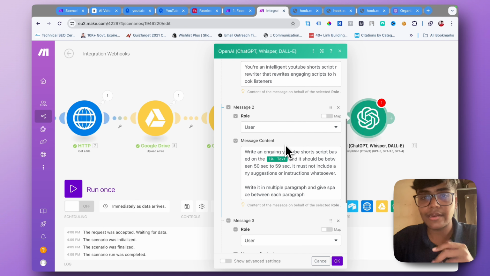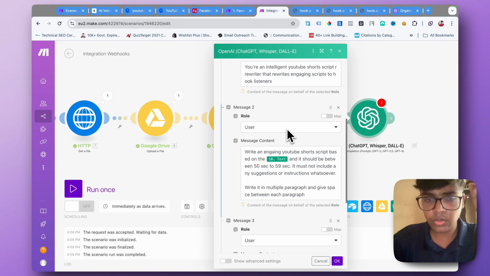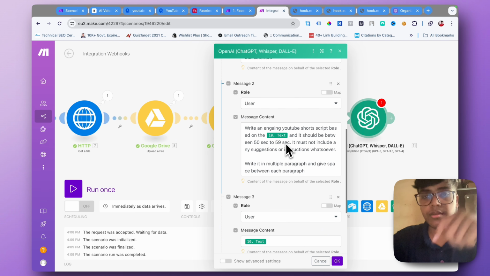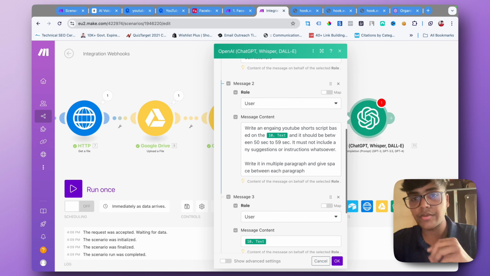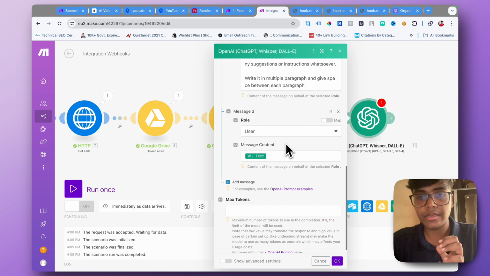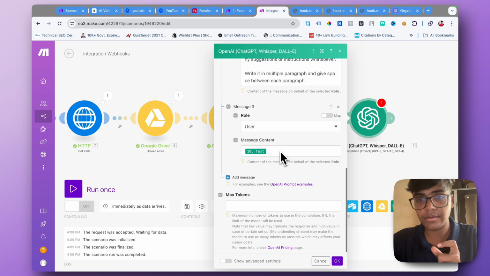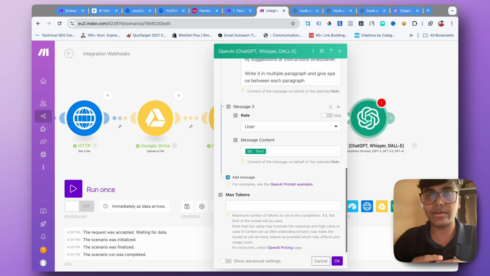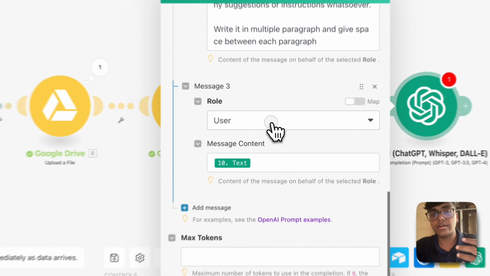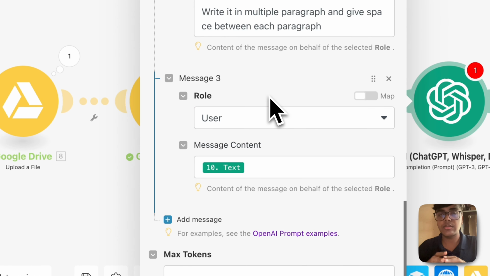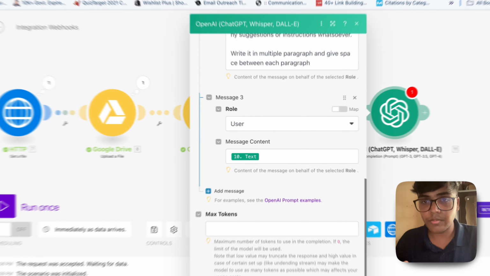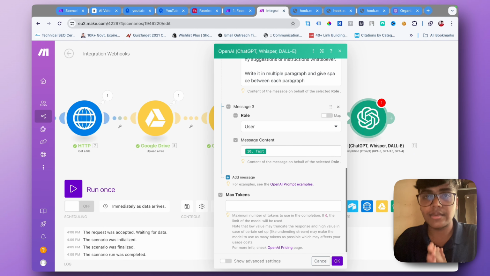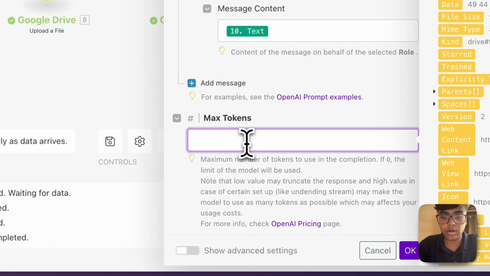Now the second is the user role, where we are telling ChatGPT what exactly we want from that particular input. And the third one is again the user role, where we are giving ChatGPT a reference or the text from where we want to generate an output. Again, there is another role which is assistant, where you can give some really good examples of what exactly you want in an output to enhance the quality of the output.